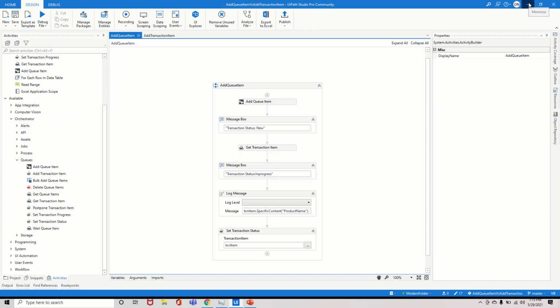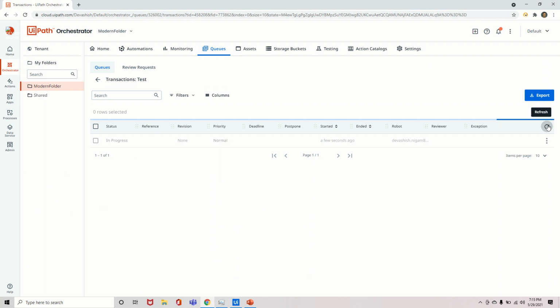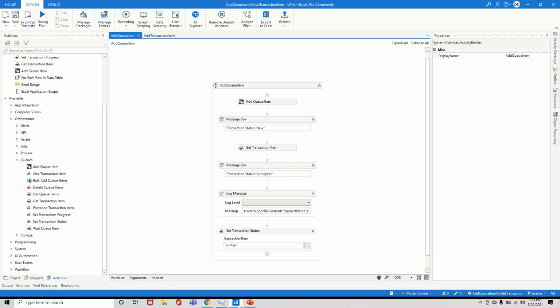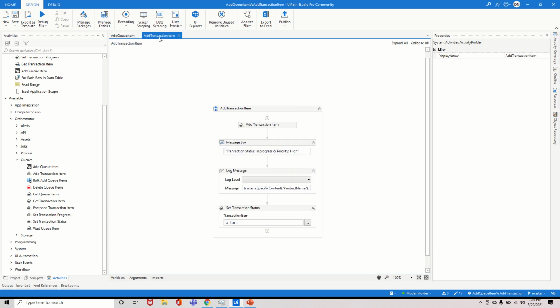Let me show you that. Let me refresh it. It's been marked as successful. So this is the whole process when we are using the add queue item activity. Now let me move to the other one, which is the add transaction item activity.